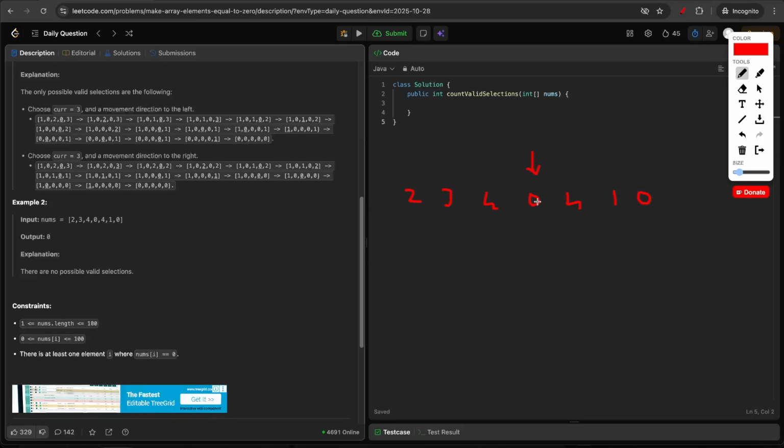Suppose we take the initial direction as right. First it'll go to the right, this 3, then it'll go to the left, 3, then 2, 2, 1, 1, 0, 0. After this, it will move right, right, right, and this will become 0. Then again, it will move left. This will be 2. Then again, it will move to the right, and here it will go out of bound. So here we can see that the final array is not all zeros. So this is also not a valid configuration. Even if you choose left as the starting index, you won't get all zeros. So for this input, the answer is 0.